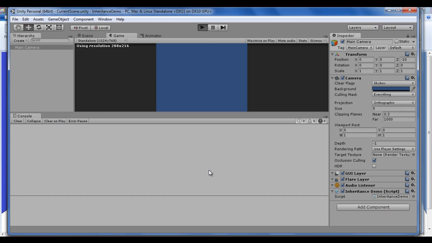If I run the code, you can see that we got "TV switched on". We didn't get "Device switched on". Why?